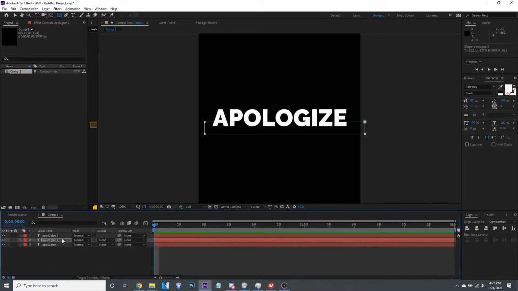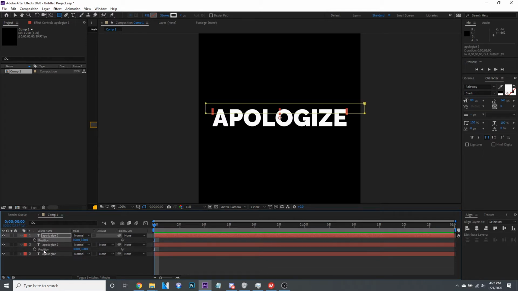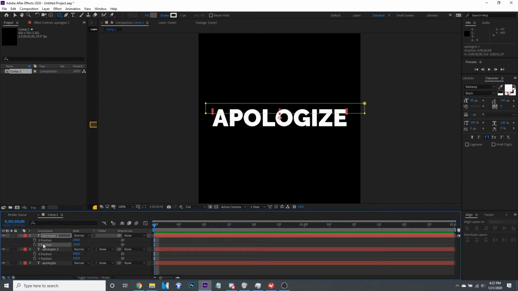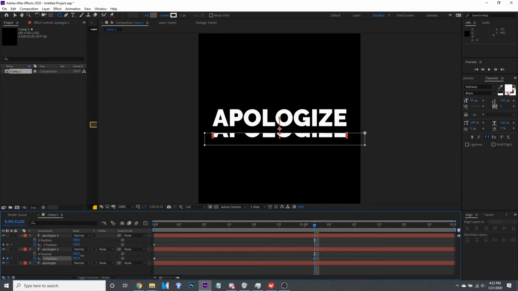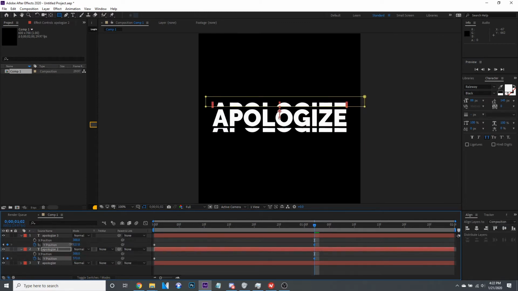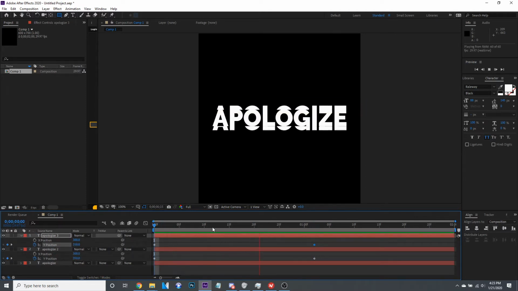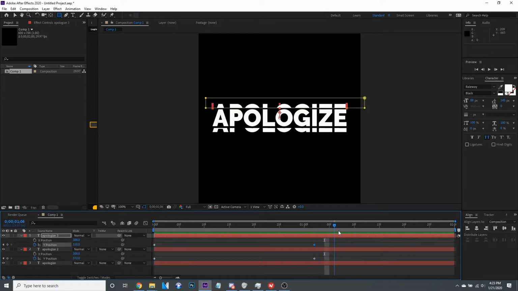Then I'm going to grab these two layers, open up the position, separate the dimensions, and just mess with the y-axis, or y position. So you just make that one go under, and then make this one go up. Okay, and you get something like this. It's okay, it's not my favorite way to do it.